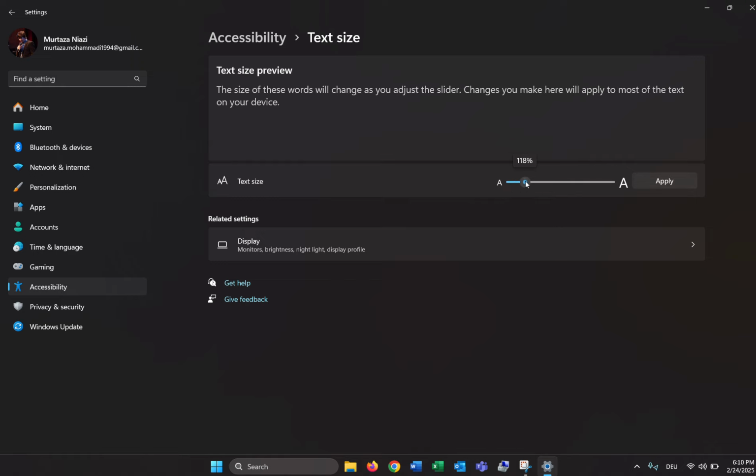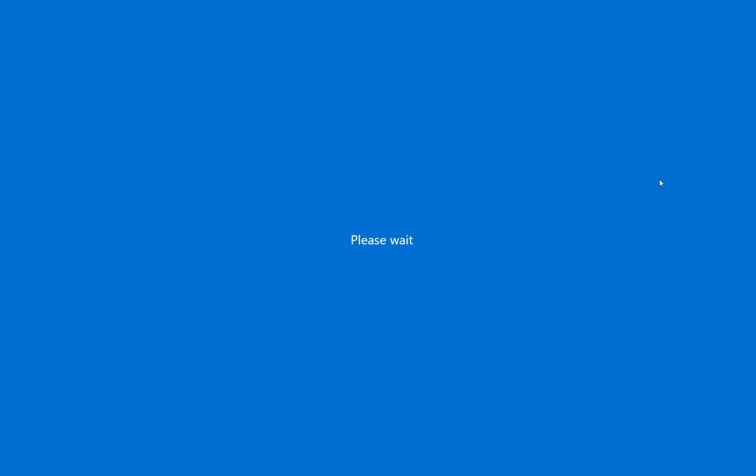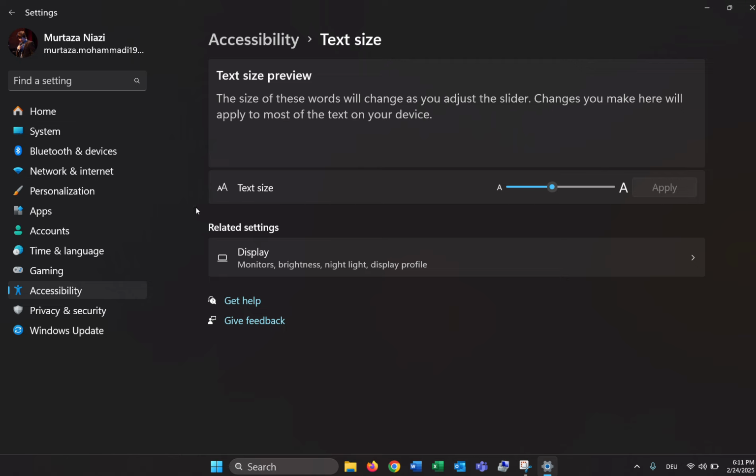So I'm gonna change that, as you can see, and click apply. It has been changed, as you can see. That's how you can change the text size preview on Windows 11.